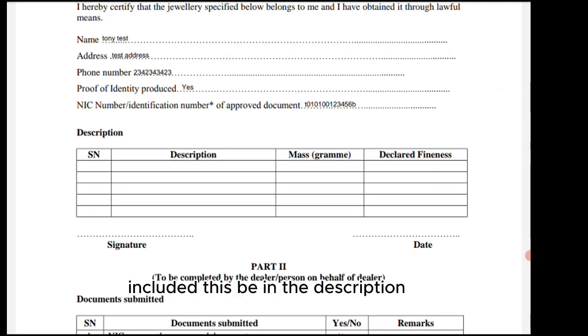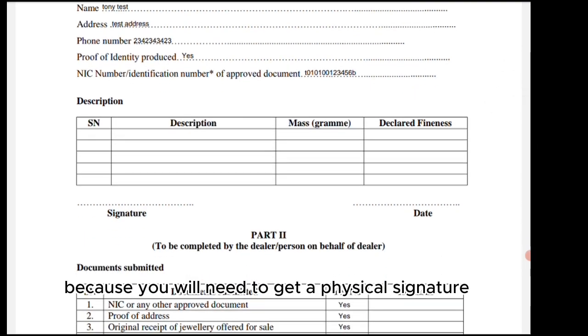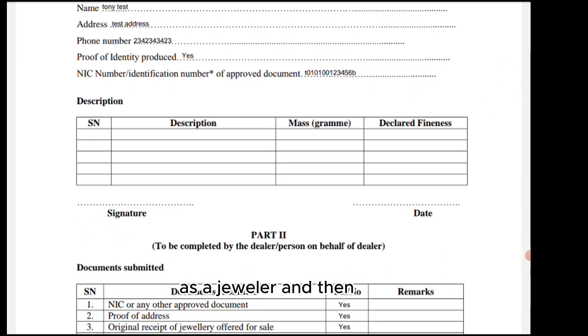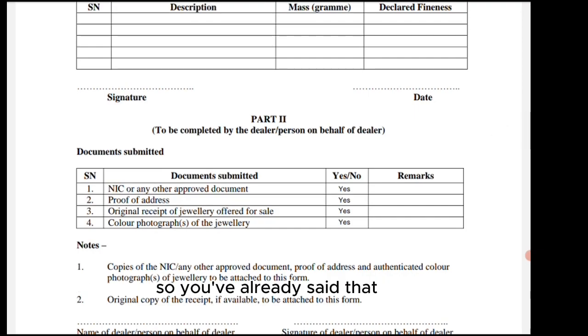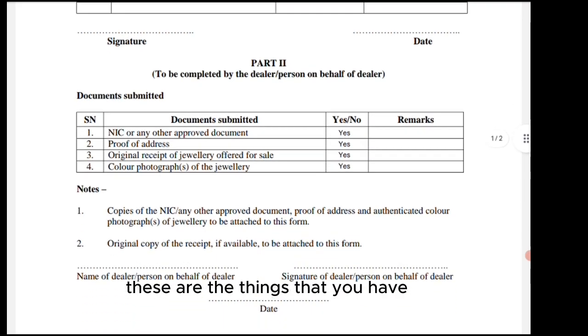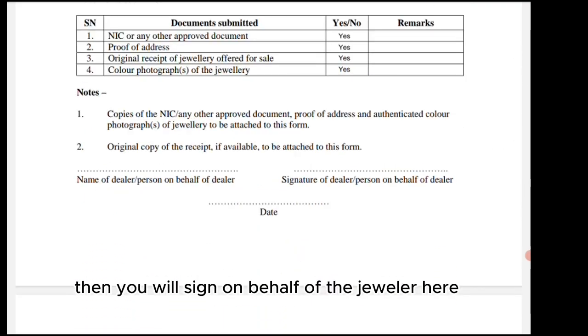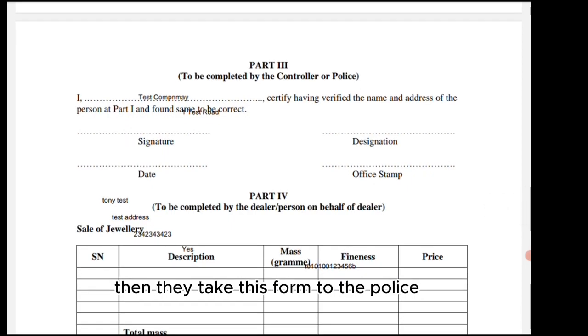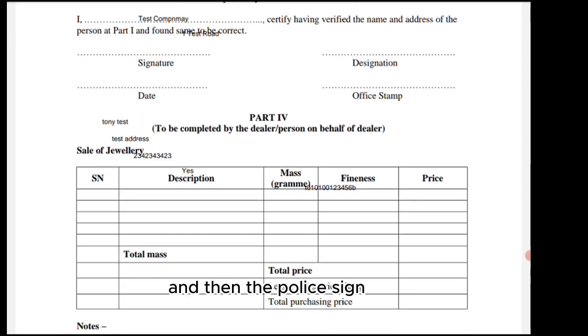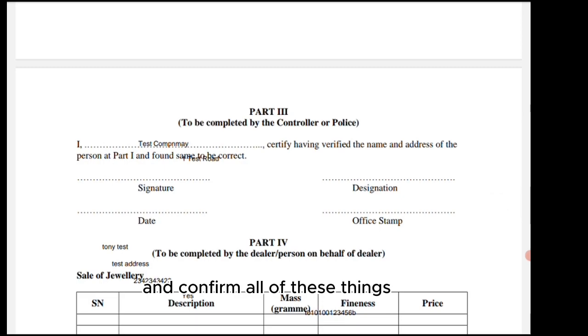This bit in the description you will have to complete manually, with pen and paper, because you will need to get a physical signature. You will need to add your physical signature as a jeweler, and then we have clearly already populated this for you. So you've already said that these are the things that you have. Then you will sign on behalf of the jeweler here, name and date it, and then this goes off to the police.